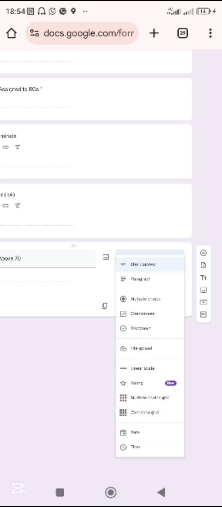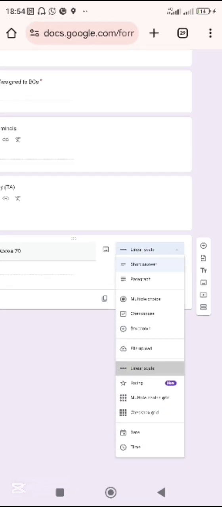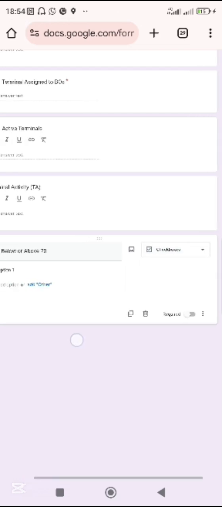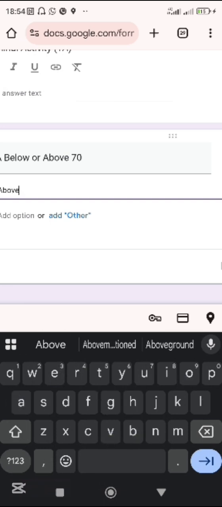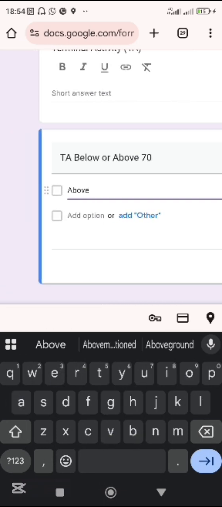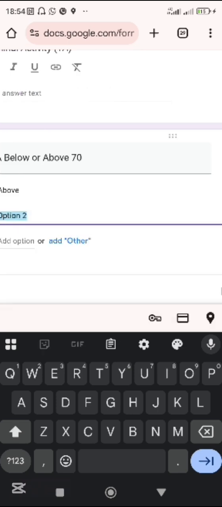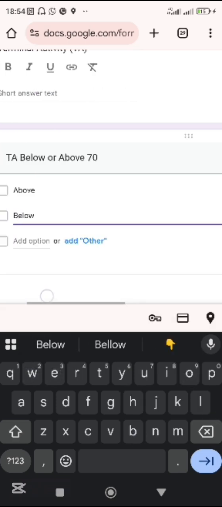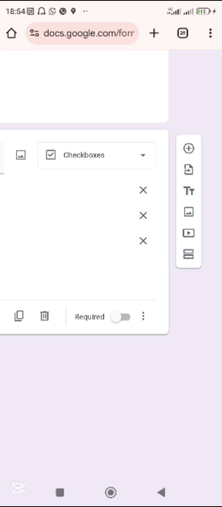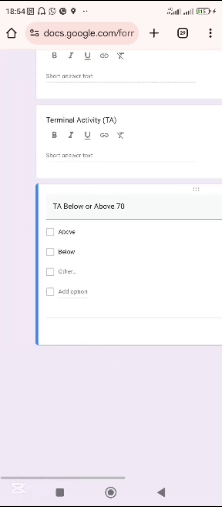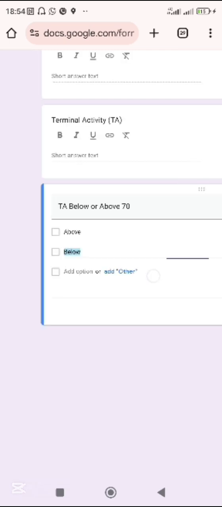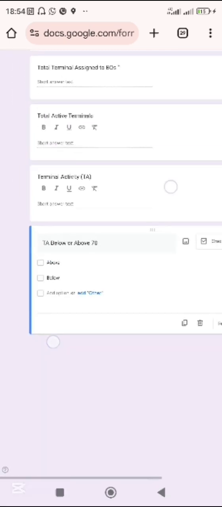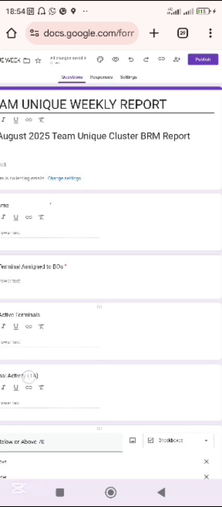You now come here and you go for multiple choice, drop down or checkbox. So let's go for checkbox. Let's say option one is above, and option two is below. Then you can click add other if you want the person to be able to add another one. So let's cancel that one. We have only two options here. I think we are okay with this.